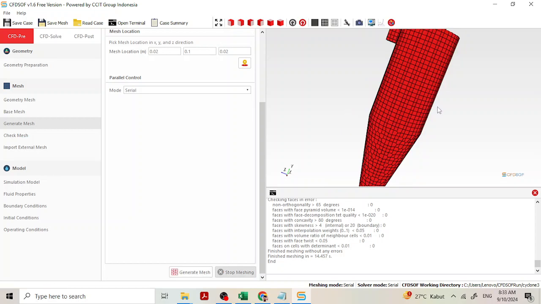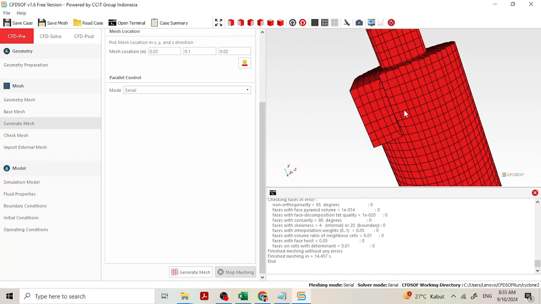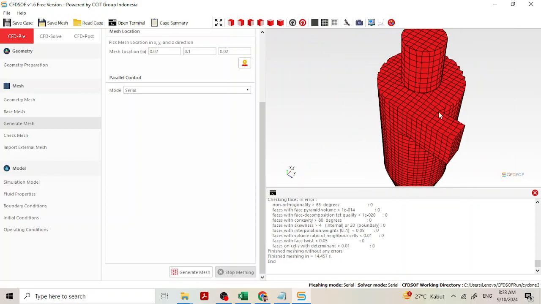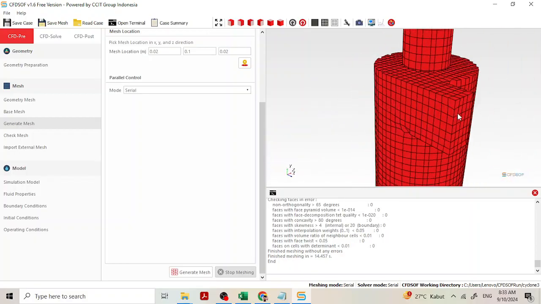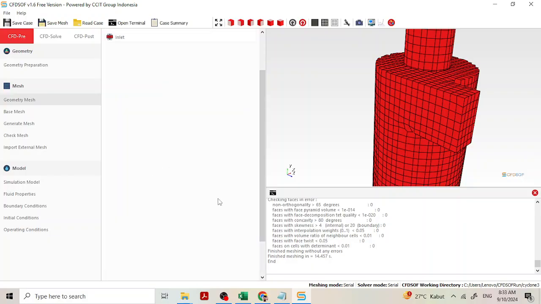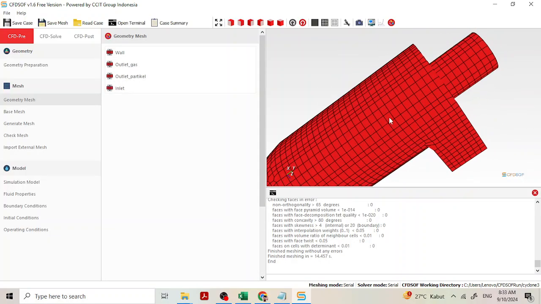Now, I think the mesh is not good enough, because the mesh is still very coarse. I think we should make some refinement. I want to refine the mesh in the wall area.